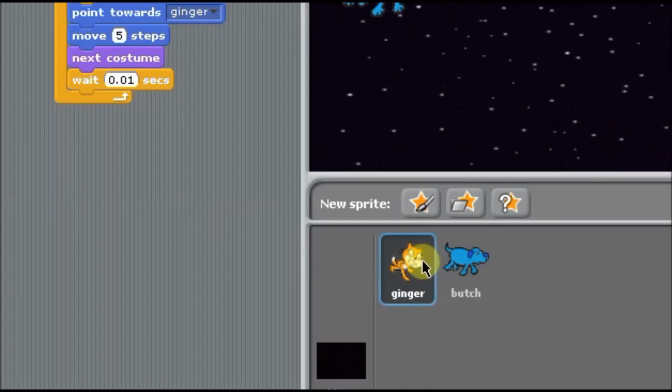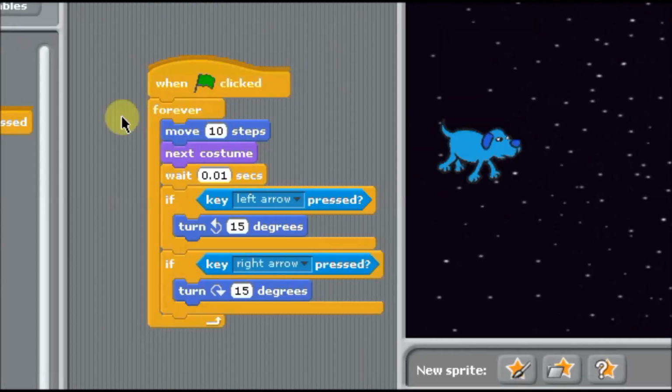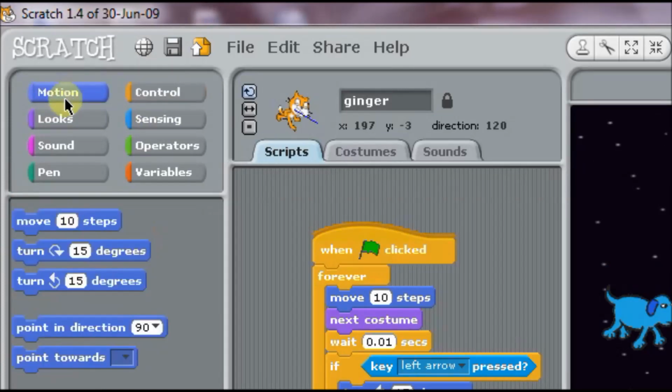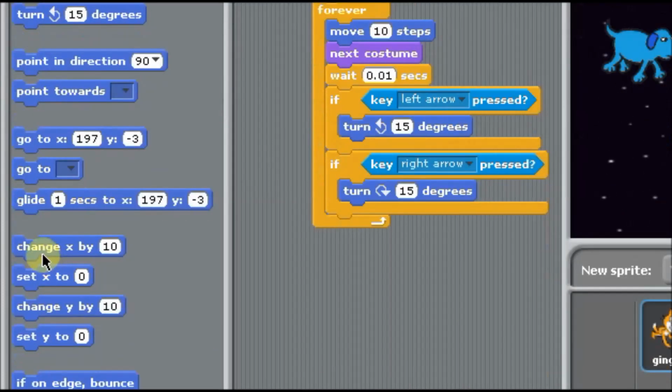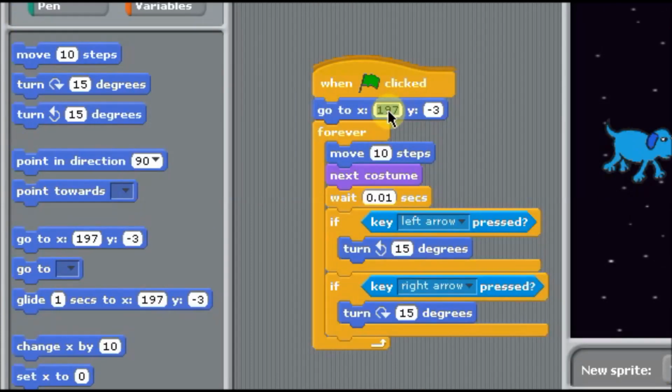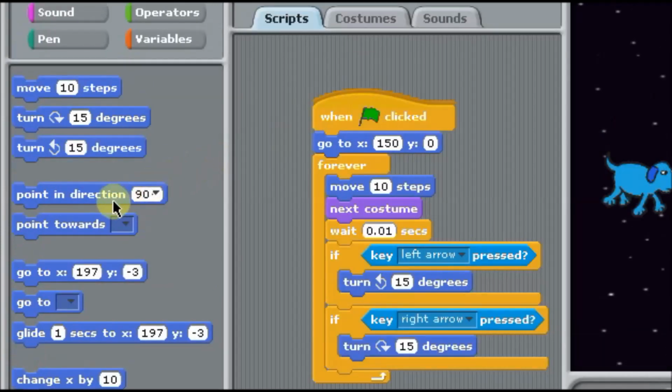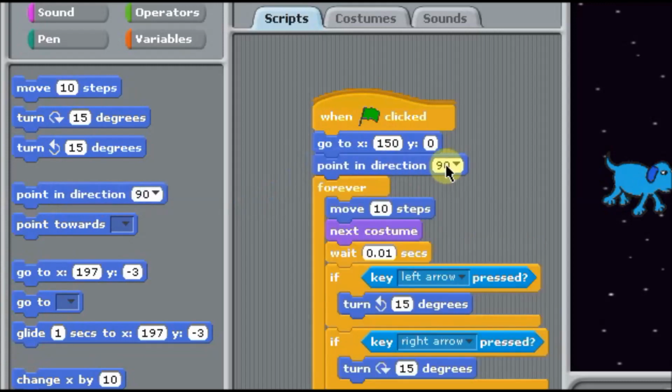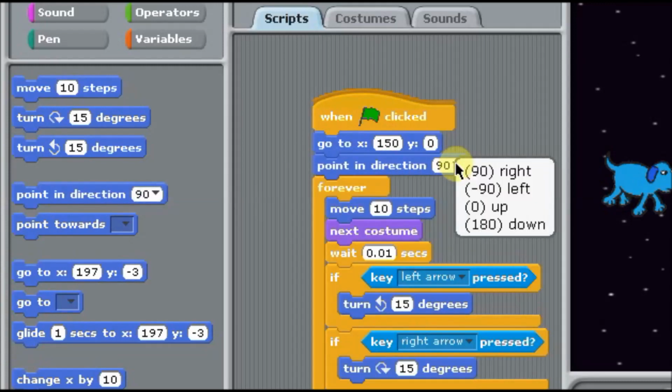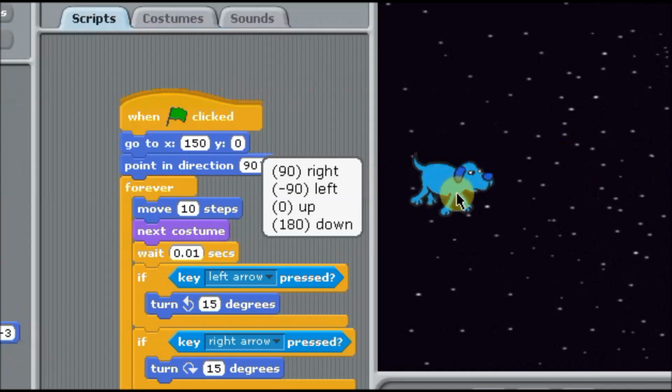So I want Ginger to start at 150 x and 0 y. I also want him to point towards Butch, to the left.